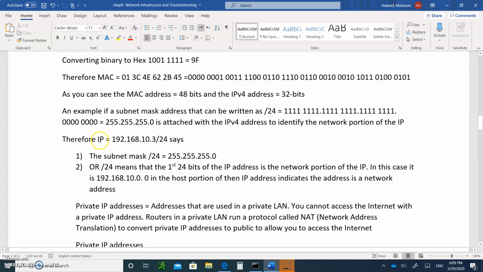A subnet mask address, when you see an address written like this, the slash number is a mask. This identifies that you have 24 ones. So you write 8 ones dot 8 ones dot 8 ones dot 8 zeros. That's 255.255.255.0. That's slash 24. So the slash 24 identifies also that the first 24 bits, this 8-bit number, this 8-bit number, this 8-bit number, is the network portion of the IP.